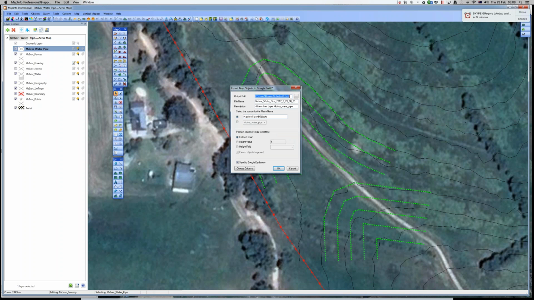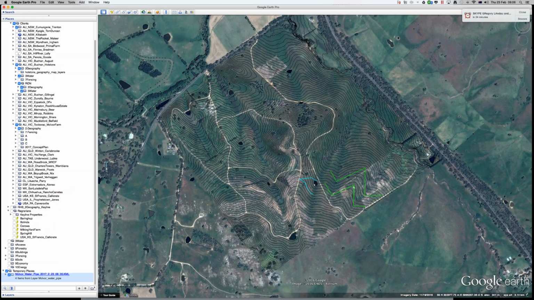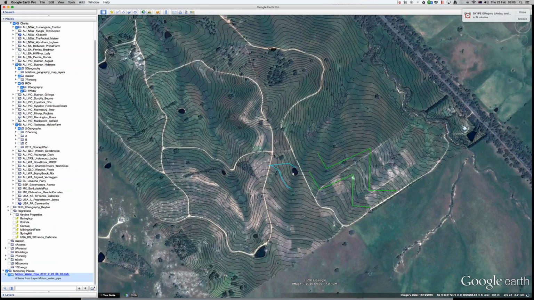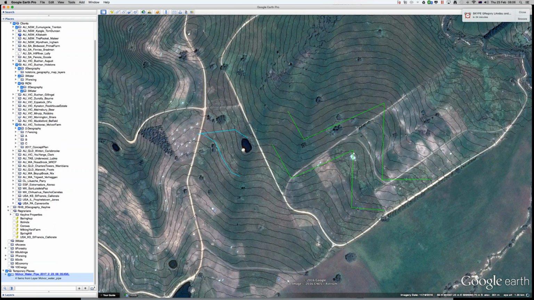Don't muck around with that, and don't muck around so much with the names and so on. Just leave it at whatever MapInfo sets. You can play with that later, and then just go OK, and then it'll automatically go straight over to Google Earth and put those pipelines over where you had them on MapInfo.